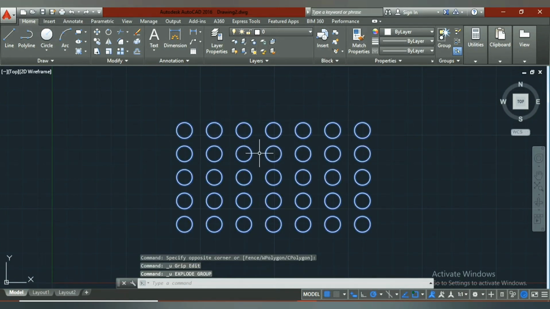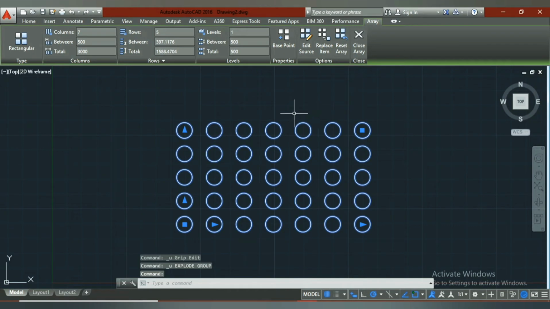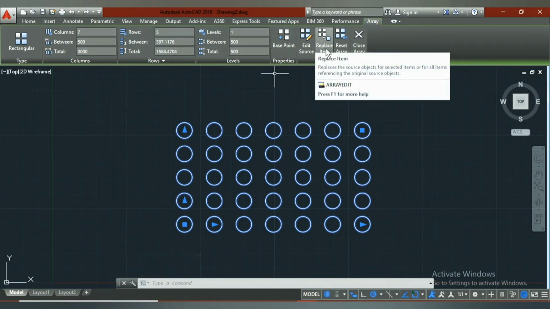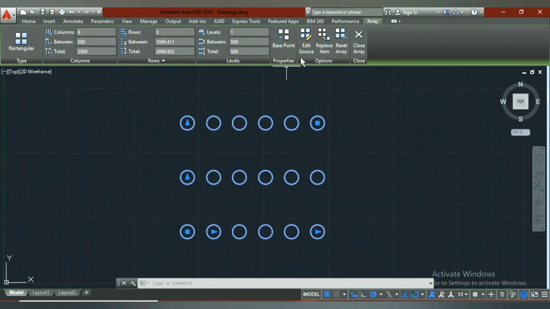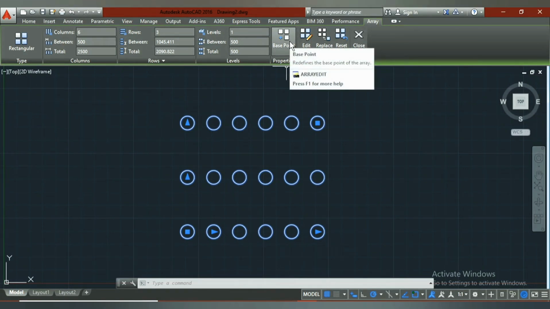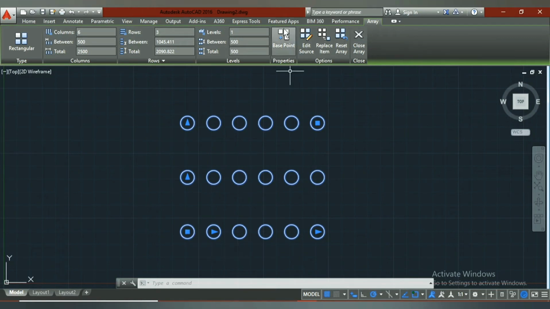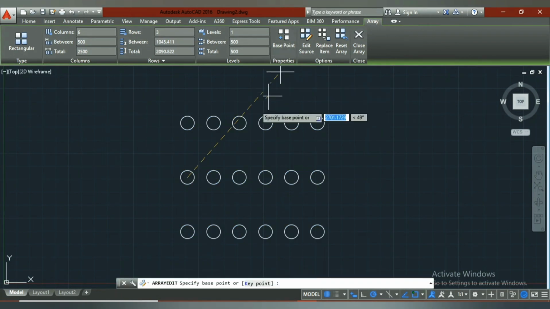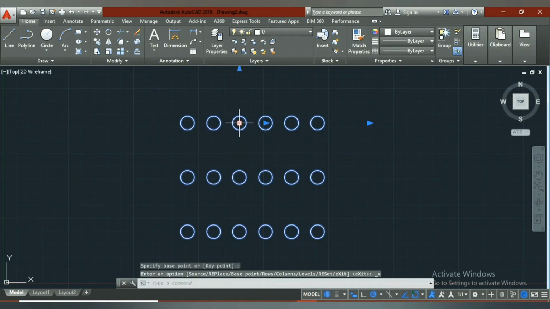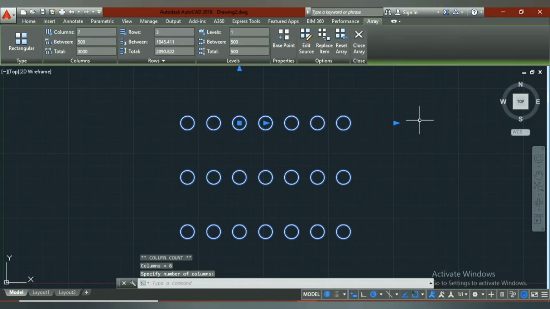So now going back to array, I'll just click on this, and here you can see there is no associative command. In fact, there are 3 or 4 new commands that have been added. So first, let's see the base point. With the base point you can redefine your base point, and you can replace your origin point on different objects. For that, I'll just select this base point and replace it with this, or I can replace it to this. And then you can make any changes from here also.